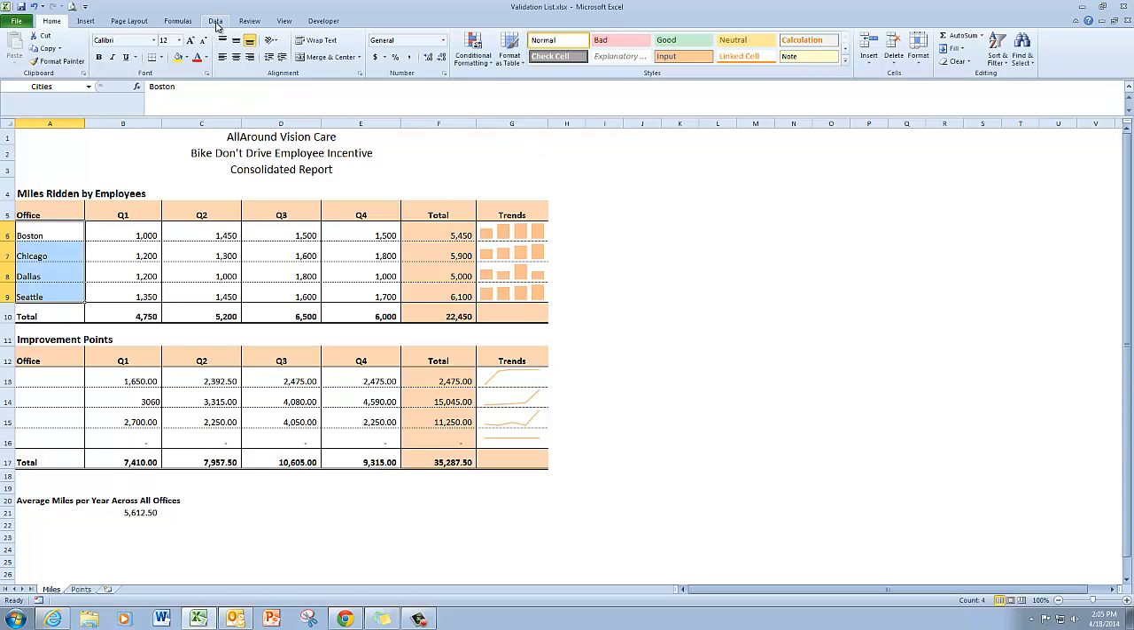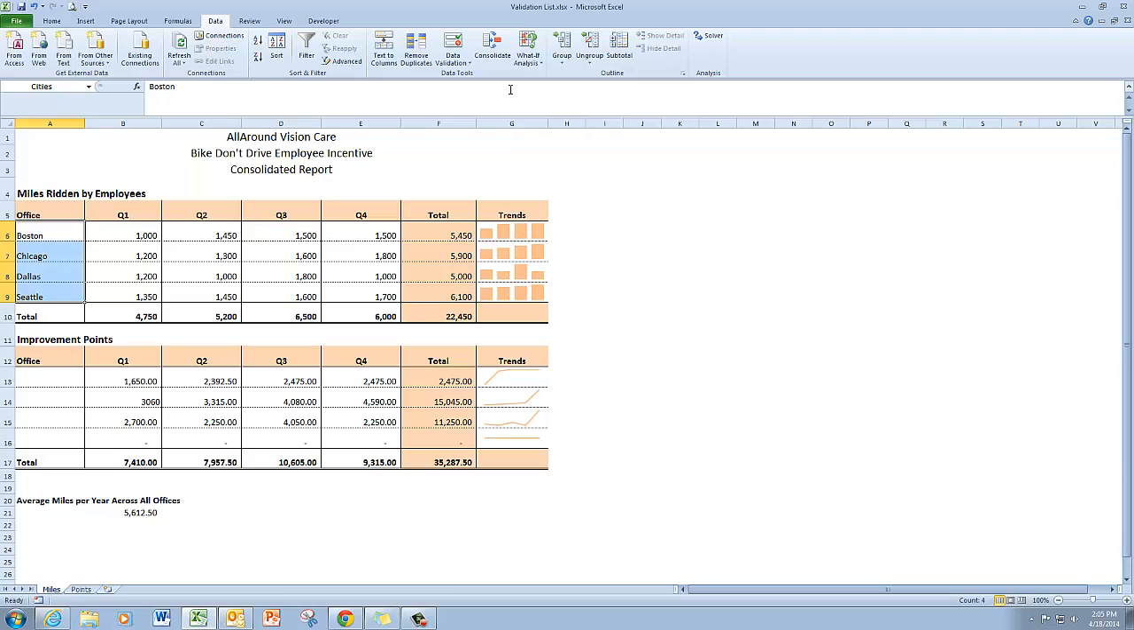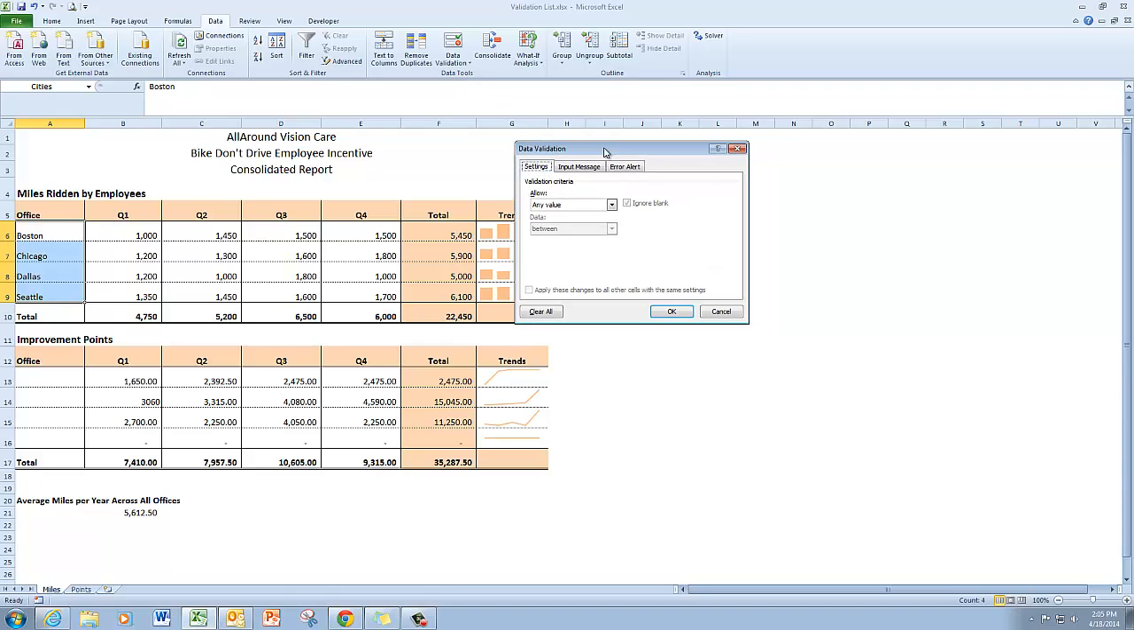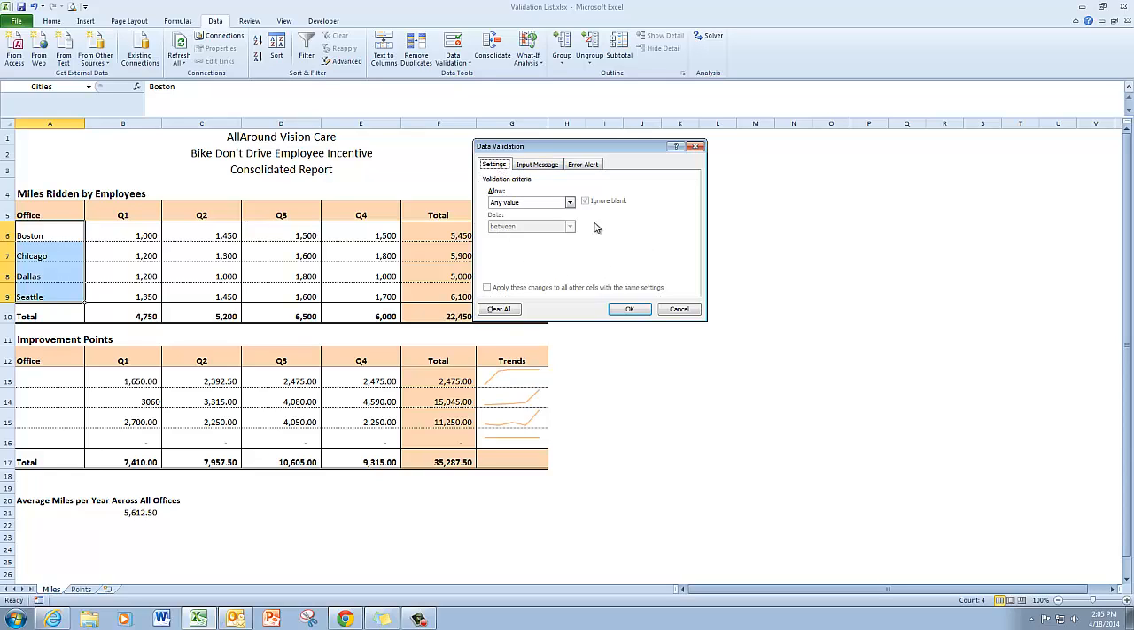Then I'll go to the Data tab, and in the Data Tools group I'm going to click on Data Validation and choose Data Validation from the list. The first thing I'm going to do is go to the Settings tab, and here's where you set your validation criteria. There are a number of different criteria that you can choose from. I'm going to choose List. I'm going to make sure that these 2 checkboxes are checked.